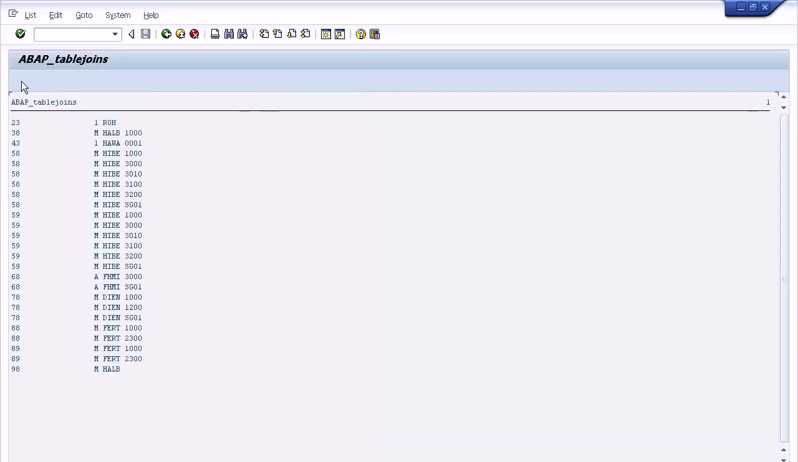Now click on execute. So 1 to 100, click on execute. Right, we got the results. Look at here, for the 23 record, the material number is not available in MARC. That's what you are getting, empty. And also for the 98 record, there is no plant in MARC.